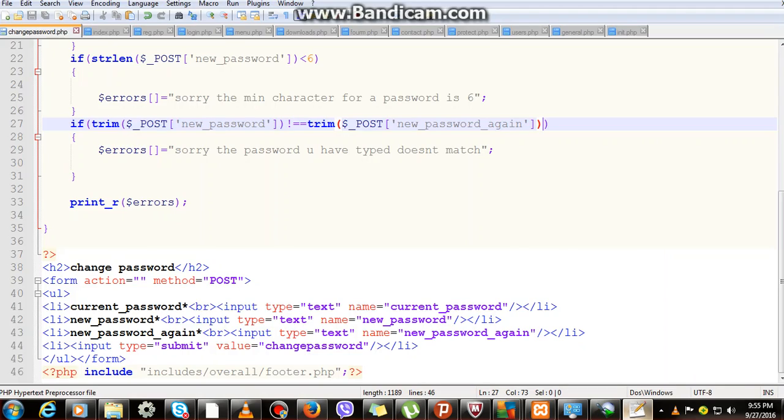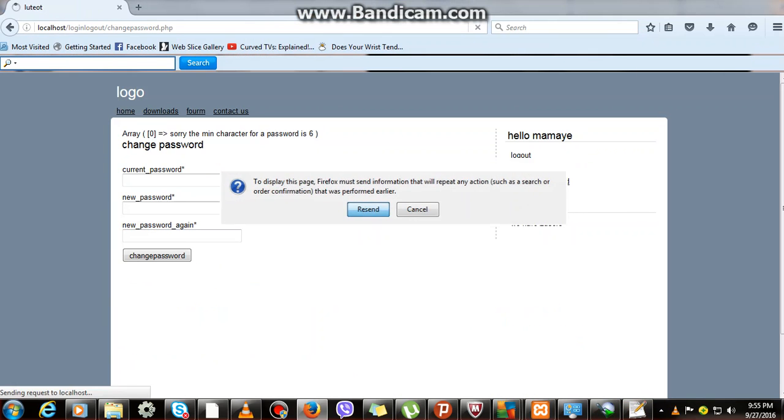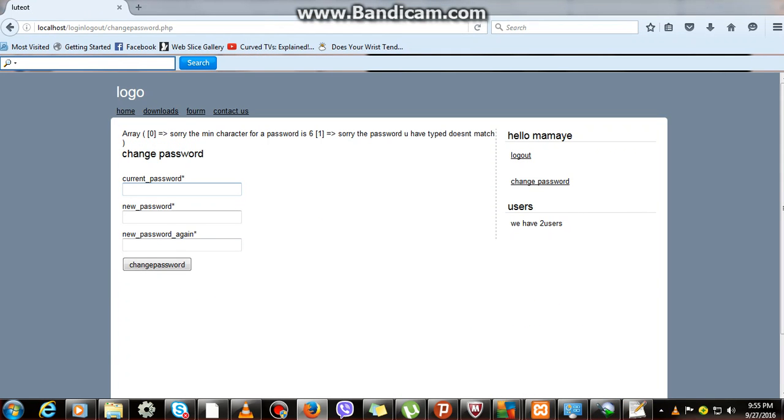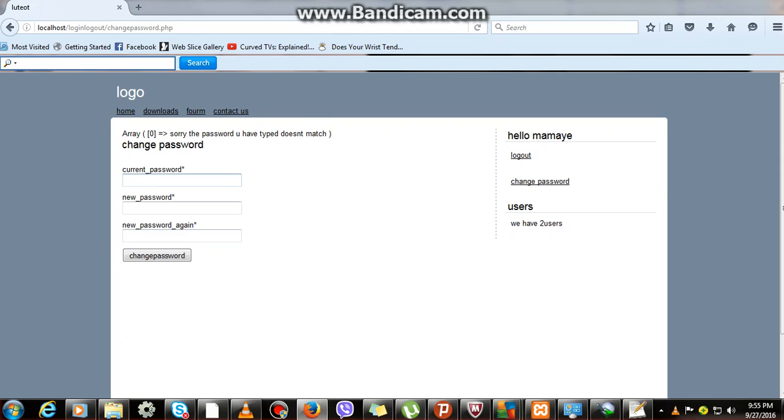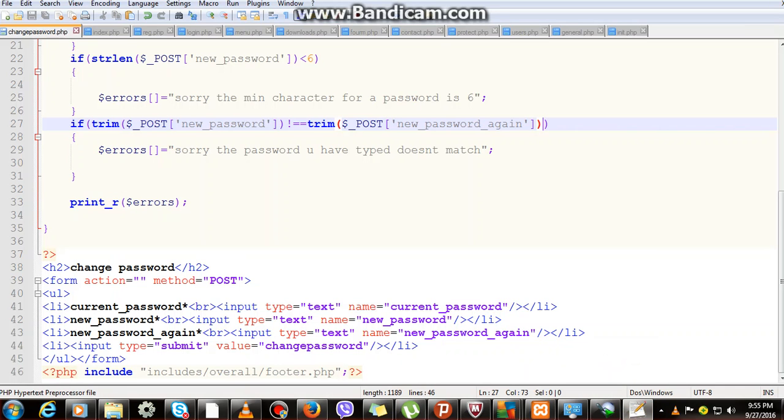So let me come here. Did I append the error? Yep. Yeah, right. So let me try to type my password, and let me type Sensei here, and let me type Sensei1 here, for instance. It says sorry, the password you have typed doesn't match. That's what we want. So excellent. So I guess these are the validations that we have to look at.